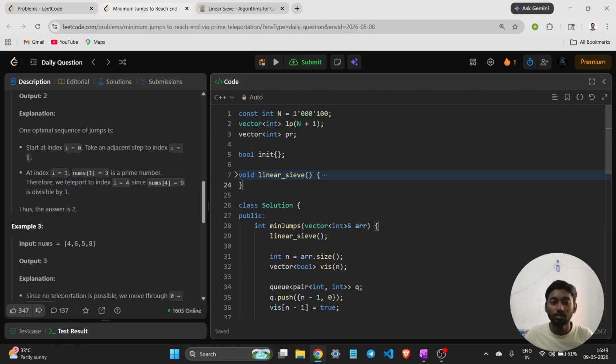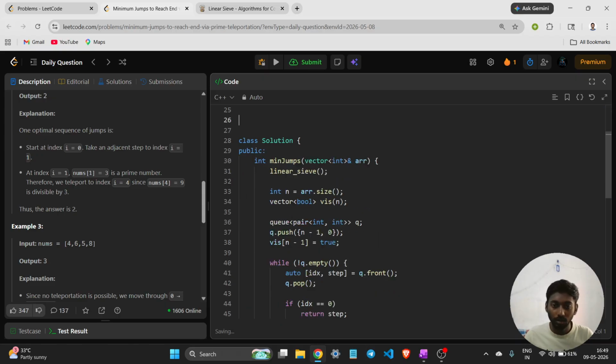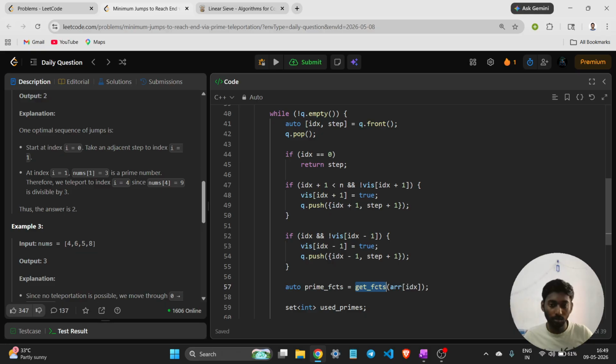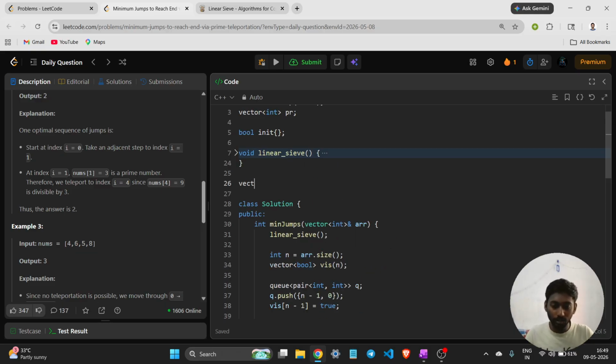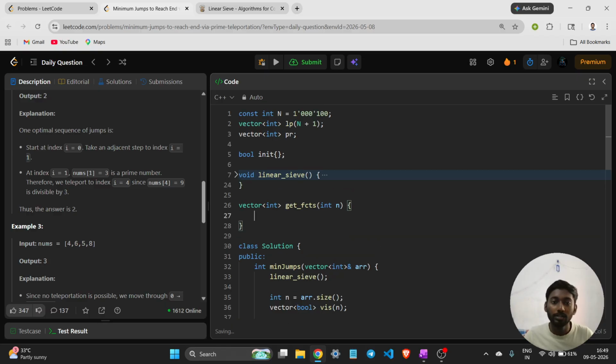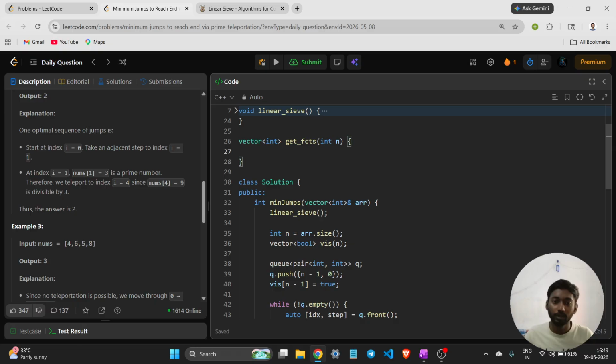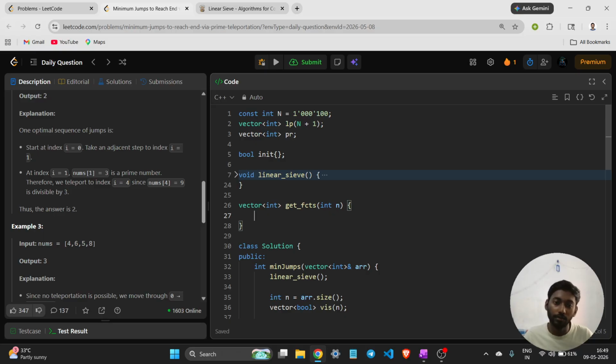So these things are good. Now we need to write this get factors function. It will return a vector, get factors, and take a number. Now this LP is basically the lowest prime factor of the number, and this PR is the primes in that range. So you can also use the sieve to find the lowest or highest prime factor of a number, and you only need any prime factor of a number to get all the factors, highest or lowest, any one.